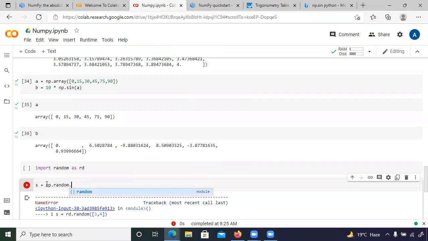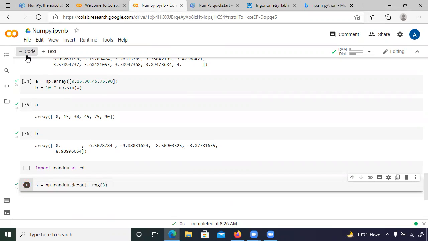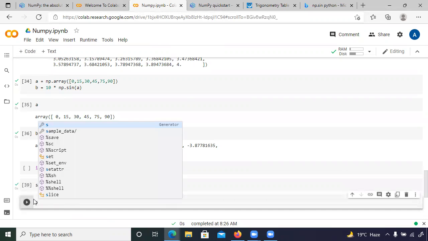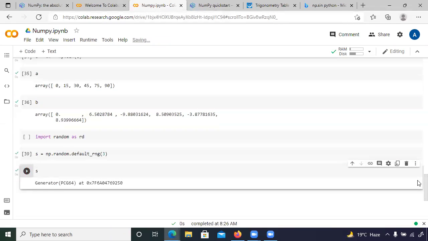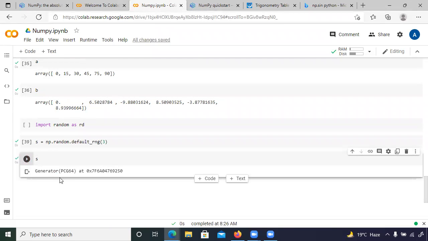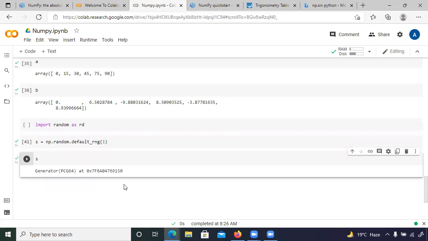Random dot. So here I'm passing some value. Let me check what value it gives. Yeah, it runs successfully. Generator PCG64 thing. Okay, if I change 1, what value will it give? Okay, it's still giving this.